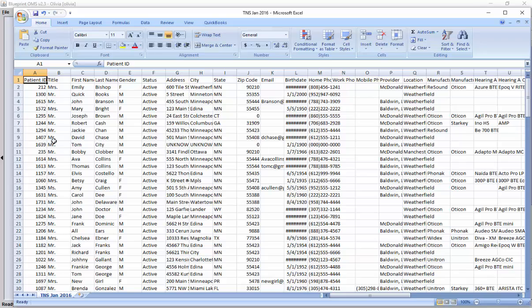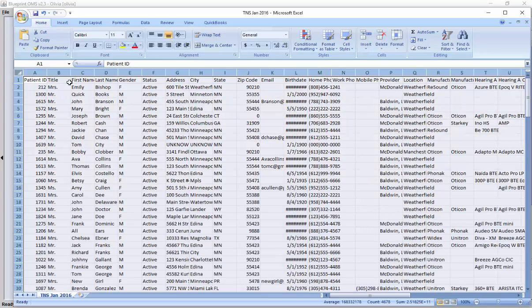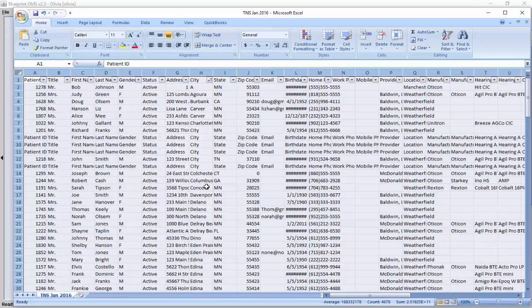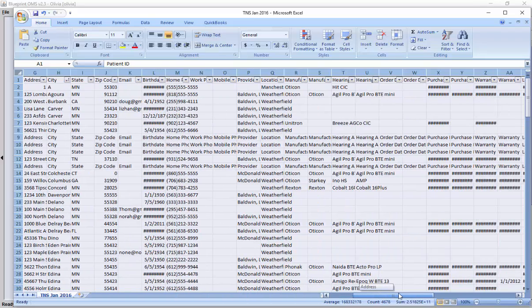We can further sort this by selecting our table and then using that sort and filter option. We'll click filter, and maybe we will filter by the city. So we'll sort that from A to Z. We could also do this with any of the other fields, such as the providers. And here we can see some additional information too, such as those hearing aids or the purchase dates. So we'll go ahead and close out.